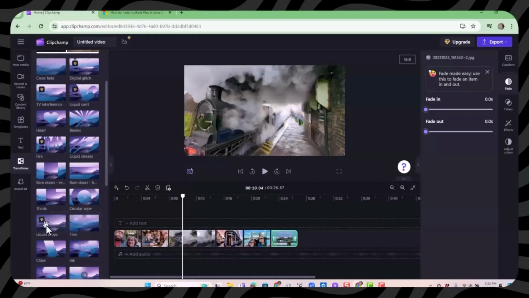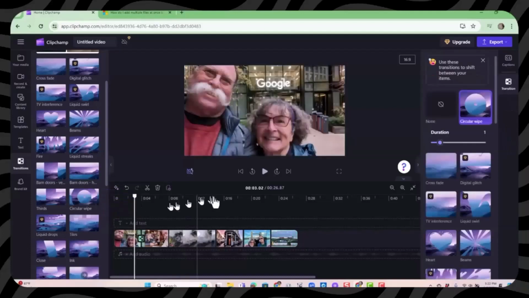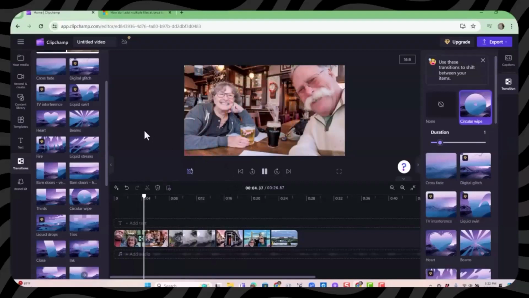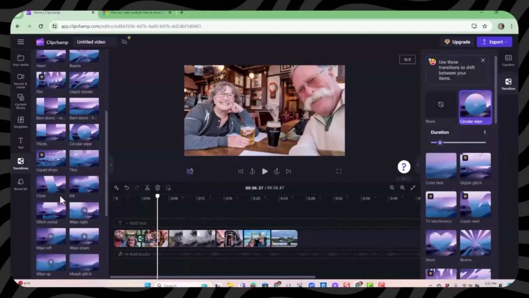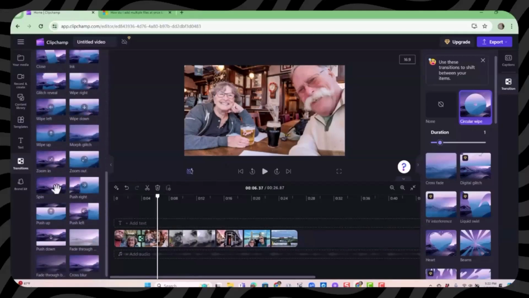Notice anyone that has a diamond on it is a premium. You have to get the paid version, and I am just using the free version here. So I'm going to click and drag that down to the plus. Let's see what it looks like. Yeah, that's kind of cool, but I think I'll use a different one on the next.